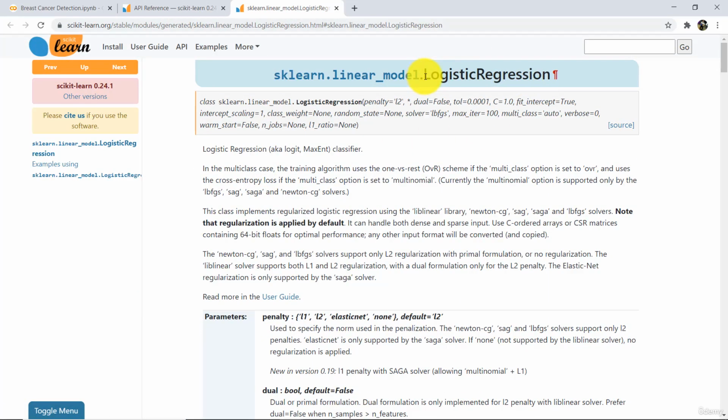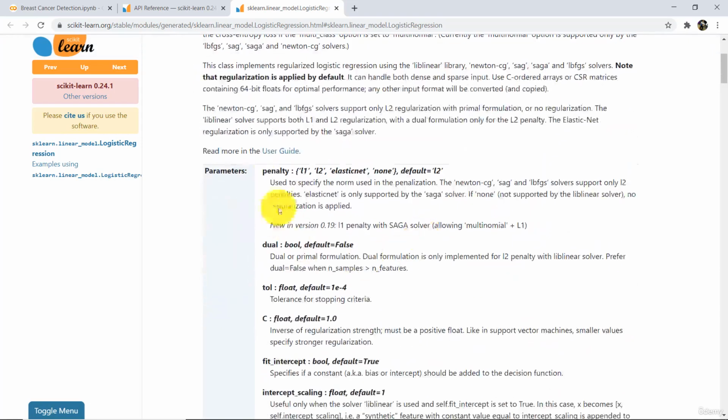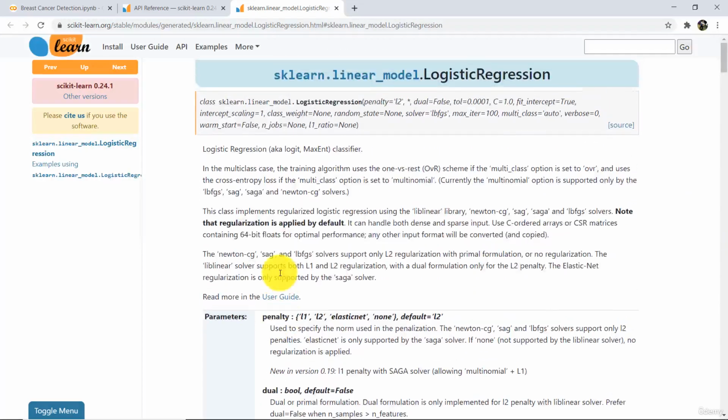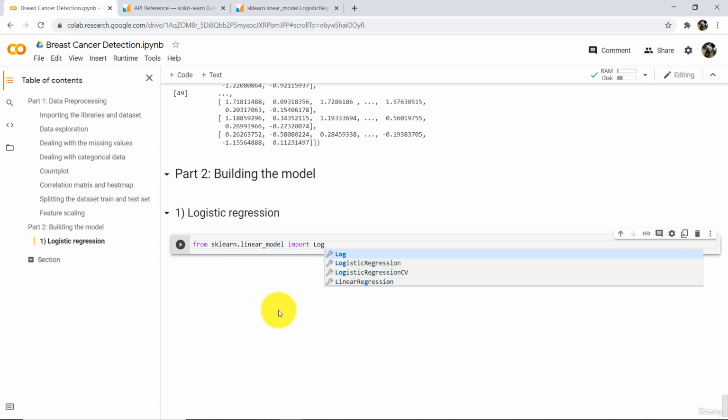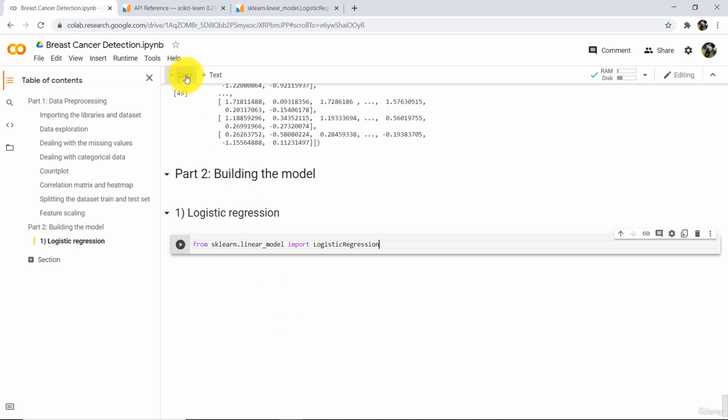So this is the class that we have to import, LogisticRegression, and we have to import this class from sklearn.linear_model, and here you can get all the details about the logistic regression. These are the parameters, but as of now we will use logistic regression with all the default parameters. Now go to Google Colab notebook. First import the LogisticRegression class from sklearn.linear_model and then import LogisticRegression and execute.